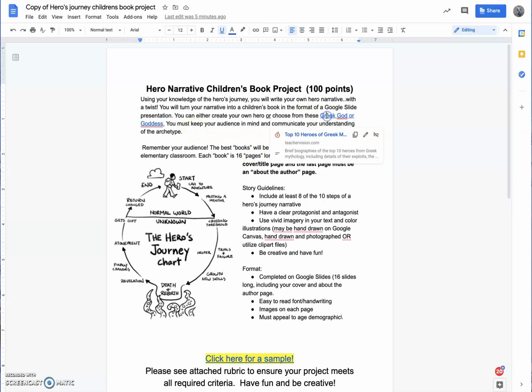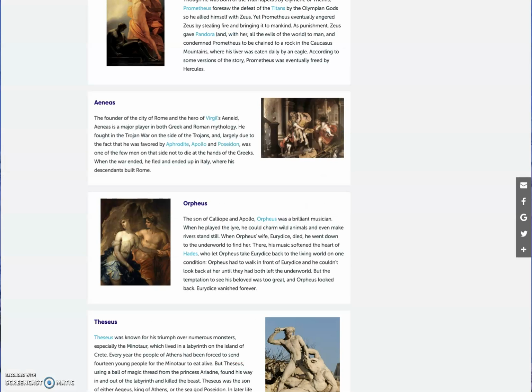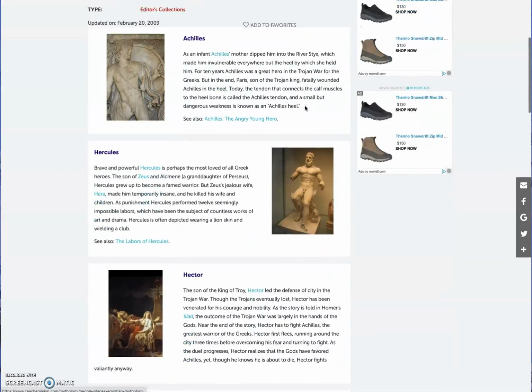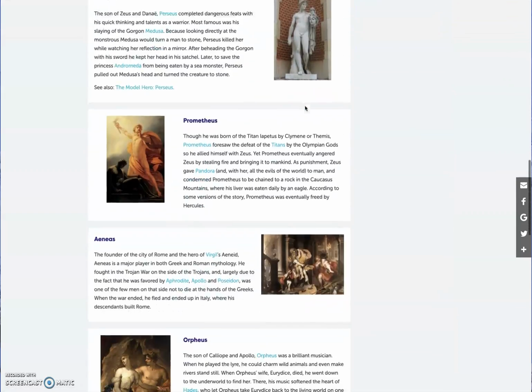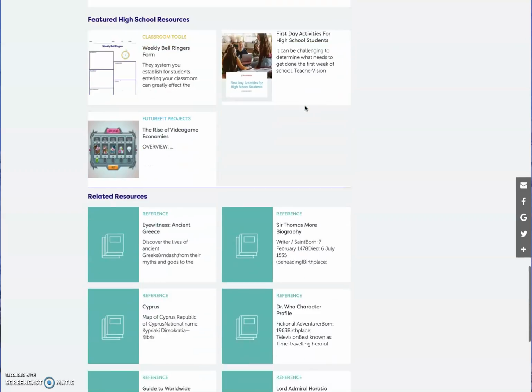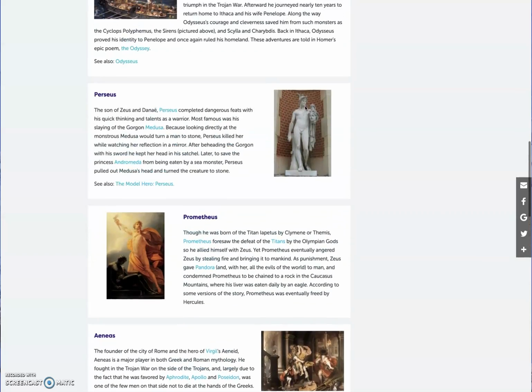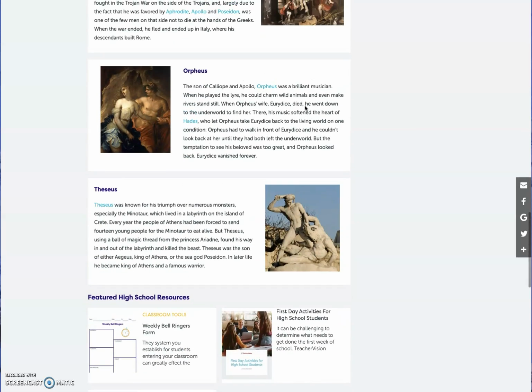So let's look at some of the choices you have for the Greek gods. So what you're going to do is you're going to come in and you're just going to click in here. I've already got it open for you over here though. So I'm just going to click over. You've got several different ones to choose from. You've got 10 here. Now, if you want to use somebody that's not on this list, that's fine. Just ask me first. Get permission to use that Greek god or goddess.